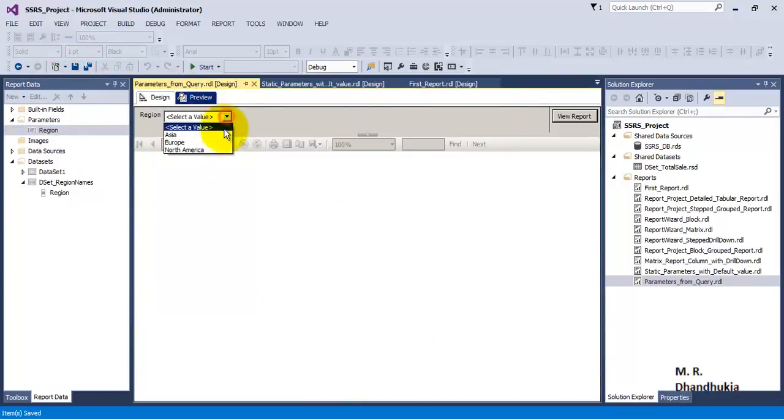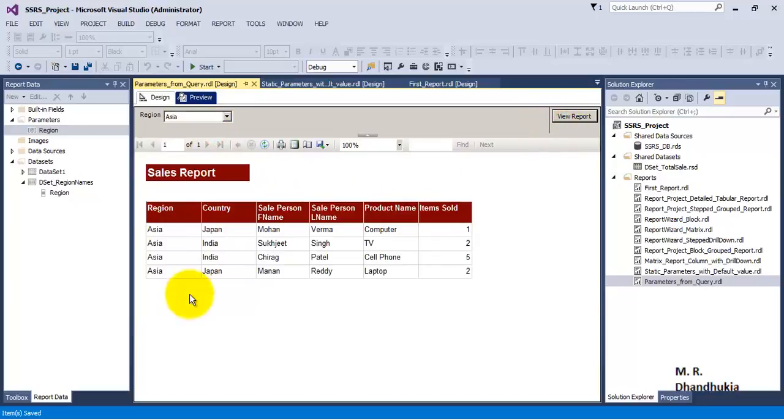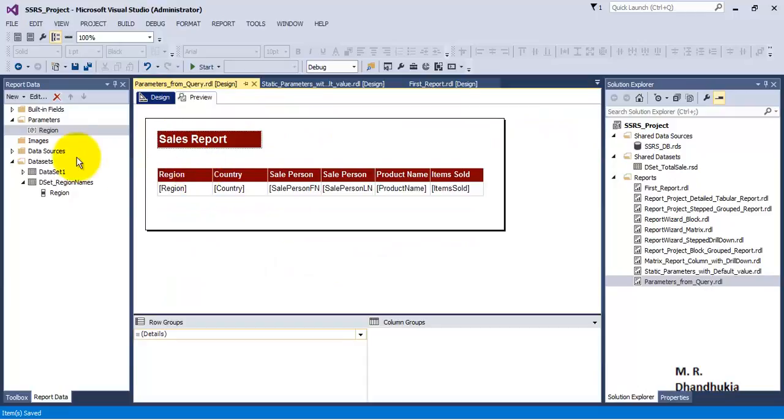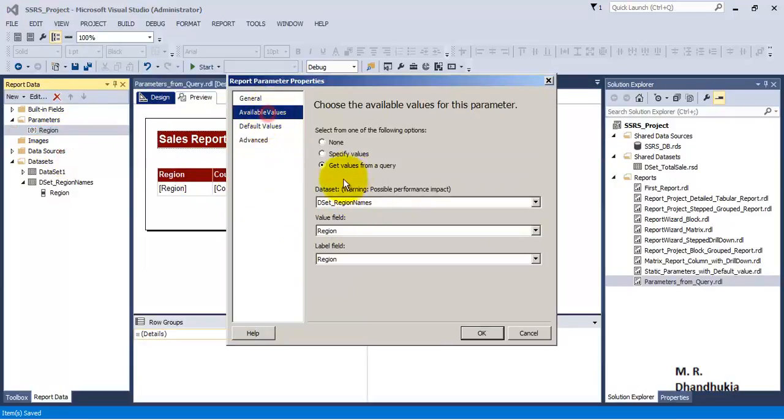Now the values are coming from the query. If you select Asia, then it will display data for Asia. Similarly, if you select Europe, it will display data for Europe. And similarly, if you select North America, it will give you data for North America. So the parameter is working absolutely fine, and the data of this parameter is coming from a query.